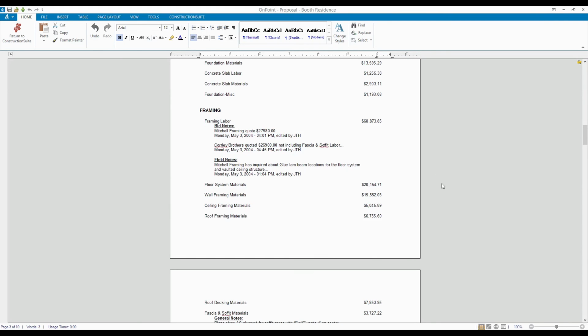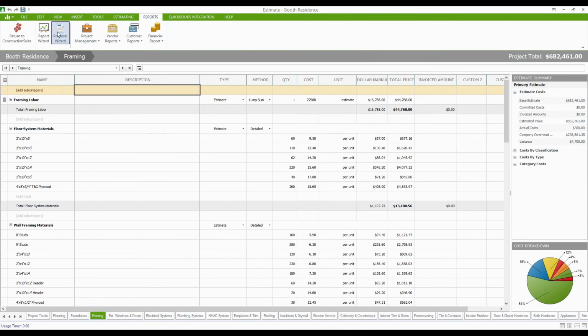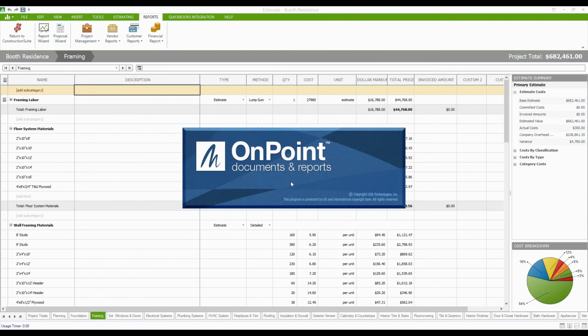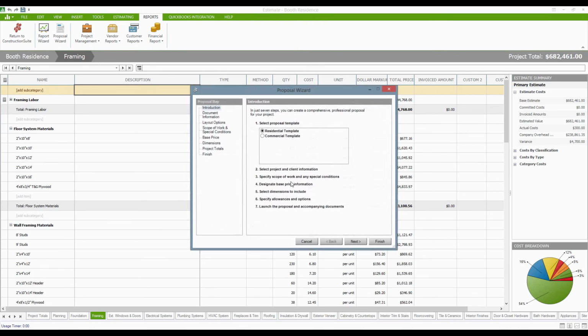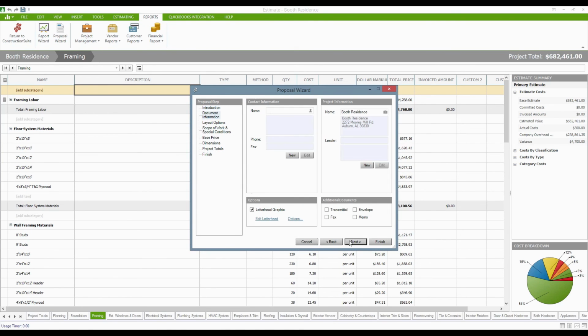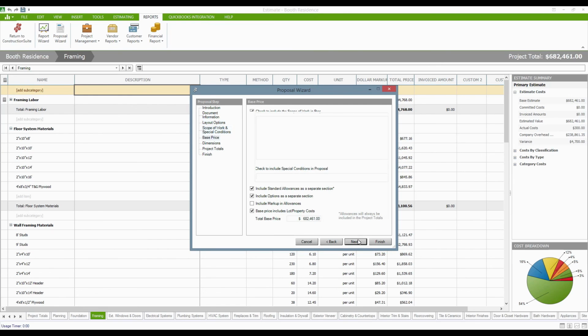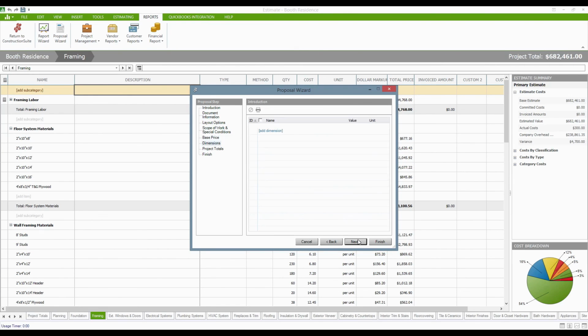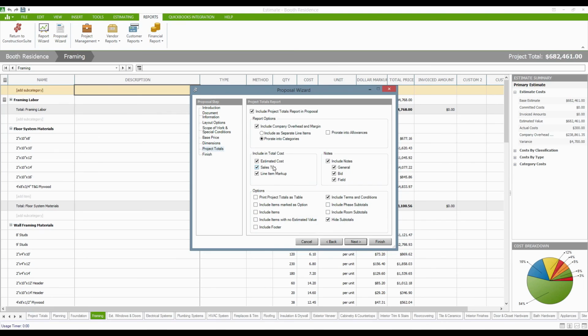So if that's the case, we can always just open up the estimate section again, hop back into the proposal wizard, and it's going to remember all of the settings that we used the last time. So this time, as we go through, you'll see everything is pretty much going to be the same. Same selections, same options picked, same checkboxes. And then here, I can just turn off the pricing information so that my clients don't get subtotals this time around.